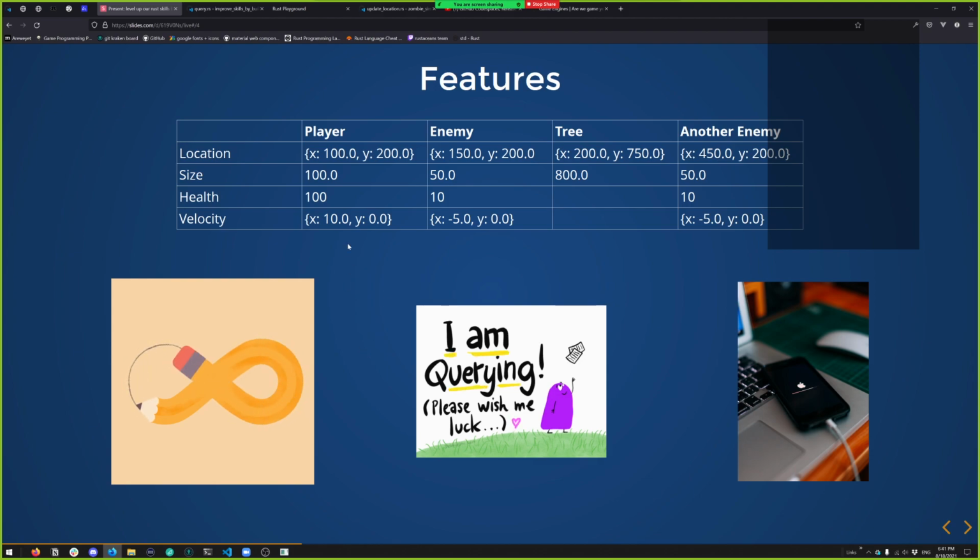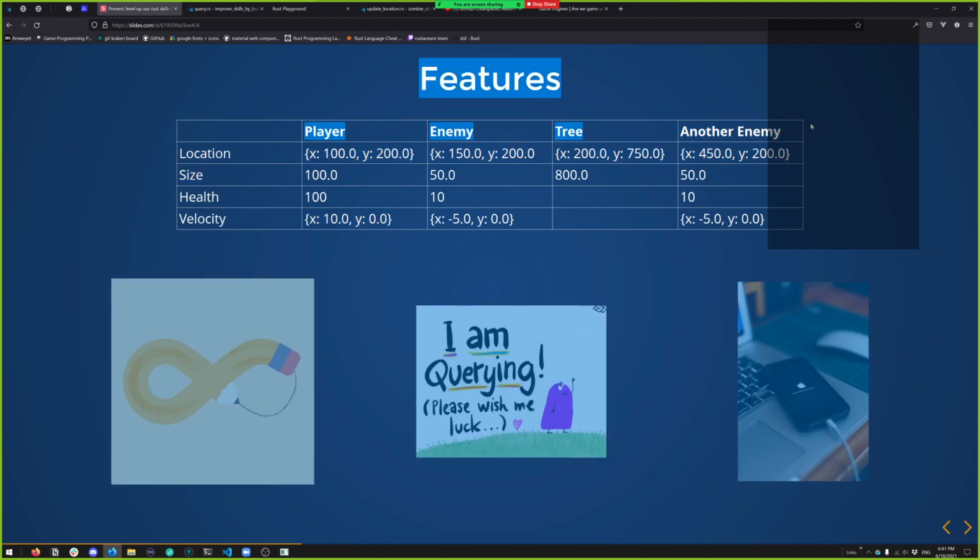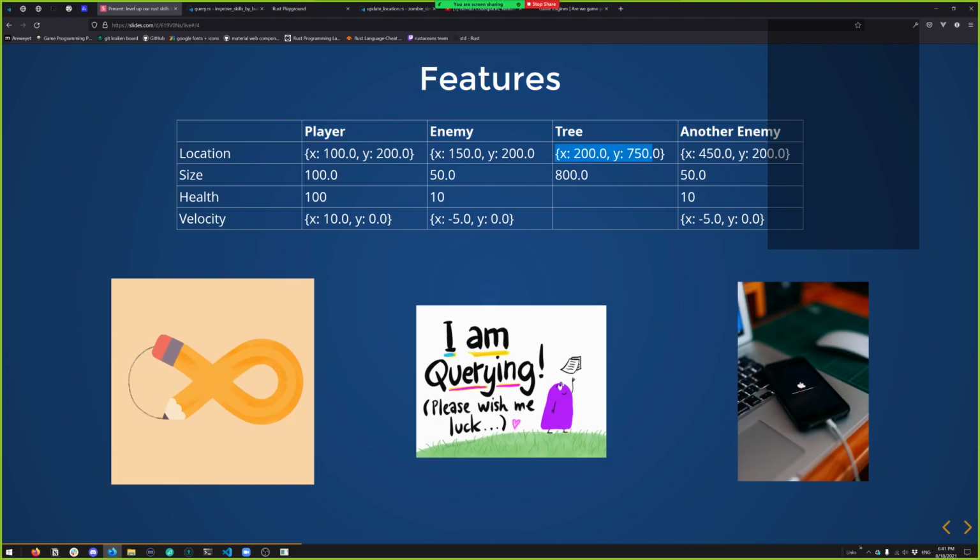Now, for me, our requirements are I want all entities that have locations and velocities, which means that when I query for location and velocity, I want player, enemy, and another enemy. I do not want the tree's data to come here because it doesn't have both a location and a velocity. So during this talk, we'll probably spend a bit of time talking about exactly how our query system is going to do that.